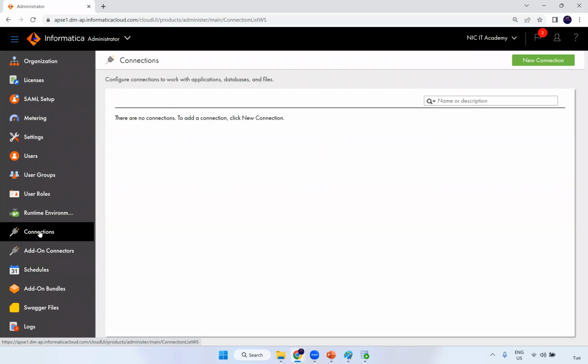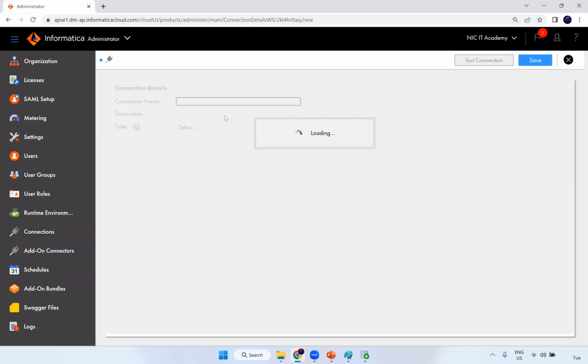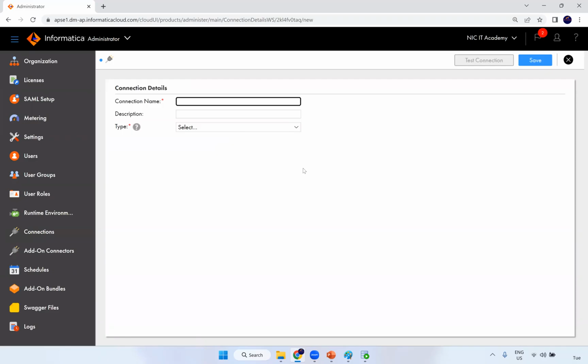Listen here, this is what you need to do in real time also. Create a new connection. Go to the new connection option at the top right corner. If it is not showing, zoom out and zoom in, and you will be able to see it. The connection name I'm going to use is Oracle underscore SRC, for the HR schema.